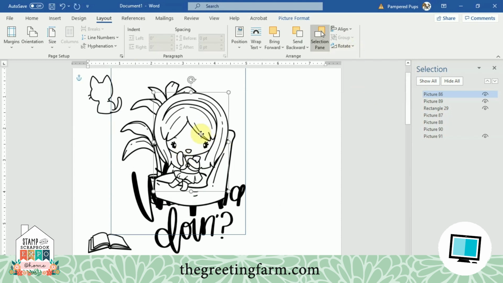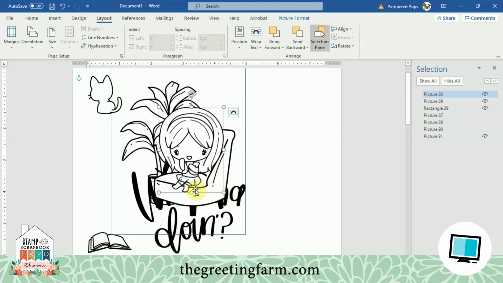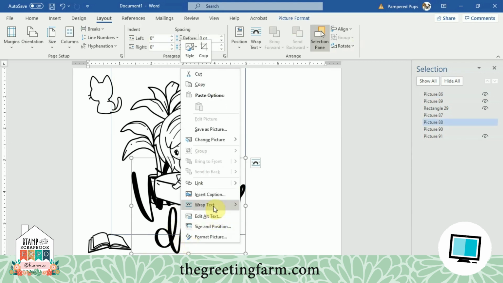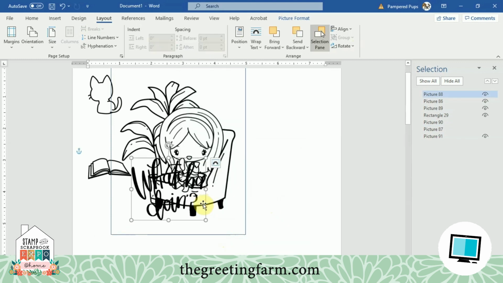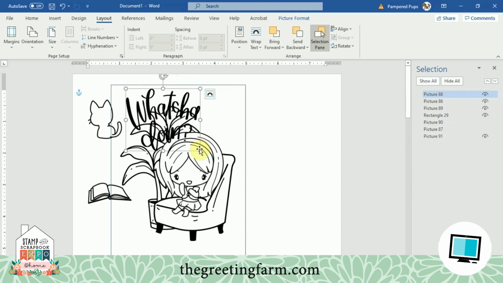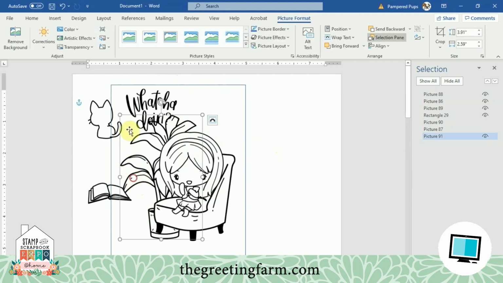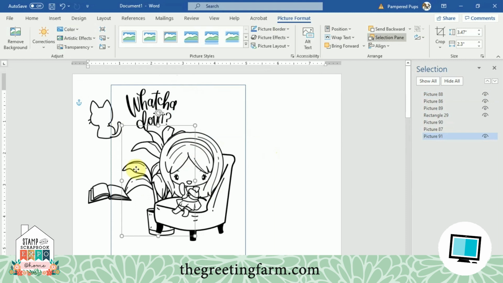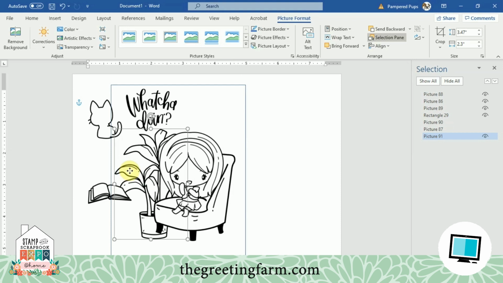Then I'm going to go to layout, use the rotate icon on this one. Resize her in the chair. Right click, wrap text in front of text. We'll move the sentiment on up. We'll move it over. Click and drag on the edge to resize it a little smaller. Click on the plant, click on the corner, click and drag down to make it a little bit smaller to fit within our card parameter.